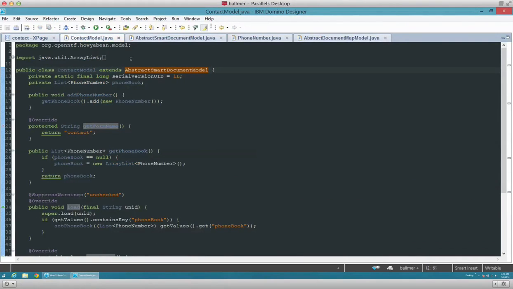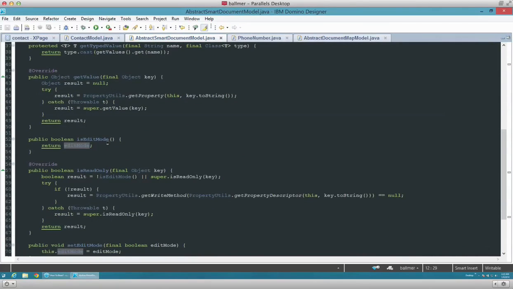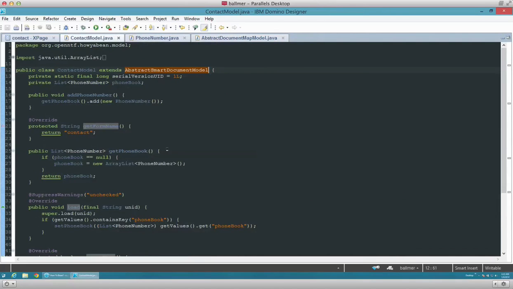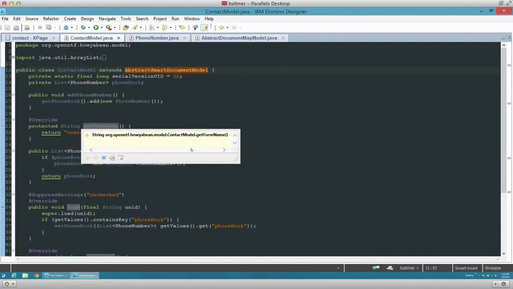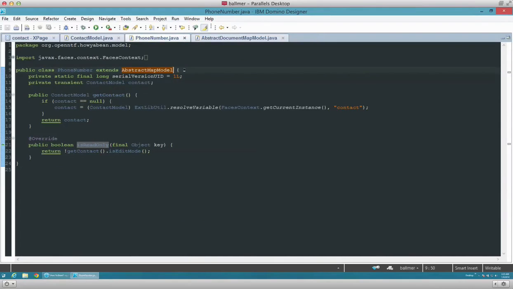As promised, all of the logic for keeping track of whether a model object is currently being edited has been moved to our Smart Document layer. So there's that. We got the is edit mode, is read only, and all that. So as a result, other than get form name, which you'll recall any model objects that use this approach need to specify, the only code our contact model object now contains is specific to dealing with this new concept of phone numbers. Well, as far as our code is concerned, what's a phone number? It's an abstract map model.